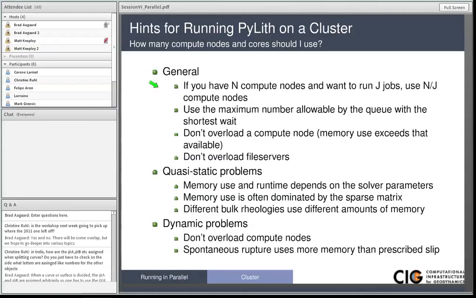You also want to be attuned to how your queuing system behaves. If you're not using all available cores on a particular compute node, is it going to stick another job next to yours on that compute node? That's one reason to take advantage of all the cores available, just so that you occupy all of that compute node.